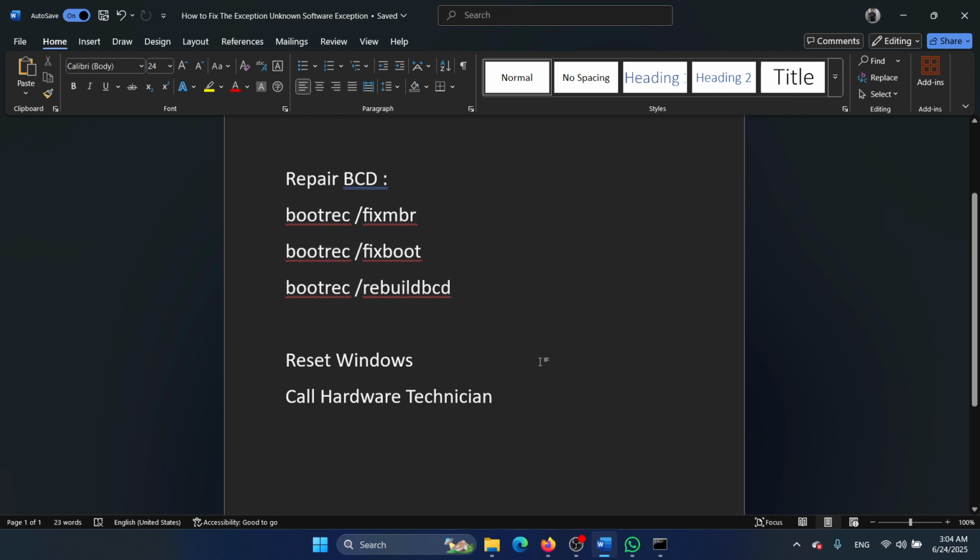The next solution is to reset Windows. So yes, it is a very serious error. That's why we will consider resetting Windows.